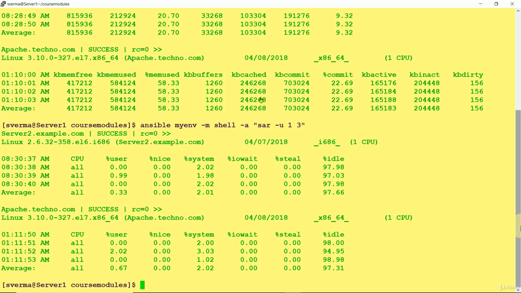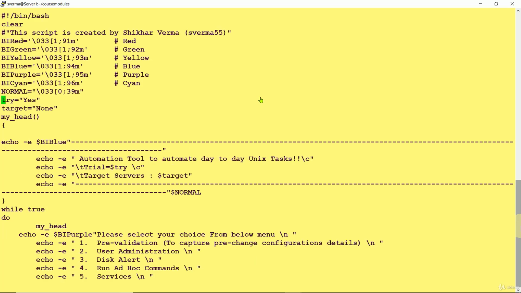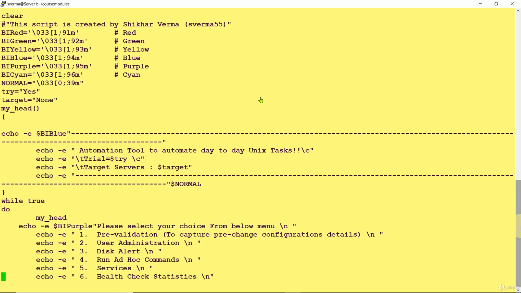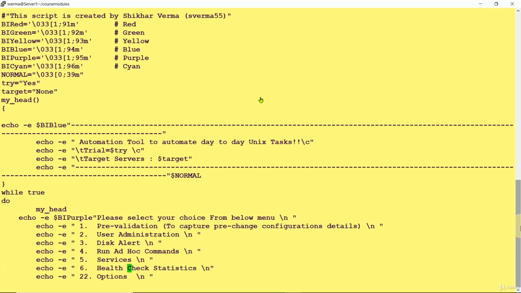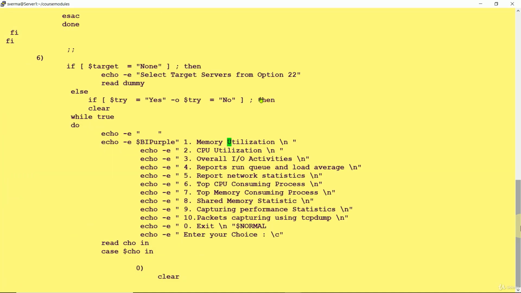So how can we use those commands in the automation tool? I am editing my automation script. I have already done it, let me show you. First of all we simply edit this to add one more menu option, health check statistics, and then I move to this. Now you can see I have used option 6, the same target. If it is none, then it will ask to change the password. Now you can see what I have done: simply all the options I have put here, memory utilization, CPU and all those.